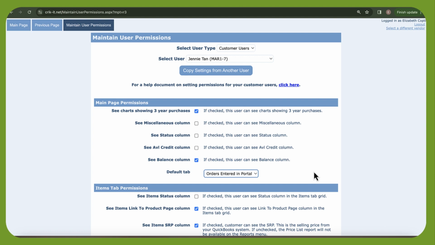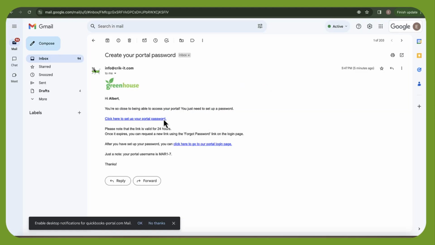Make sure to log out of your Crik-IT portal before setting up a password for your customer account, since Crik-IT does not allow someone to be logged into Crik-IT with 2 usernames at the same time on the same browser.